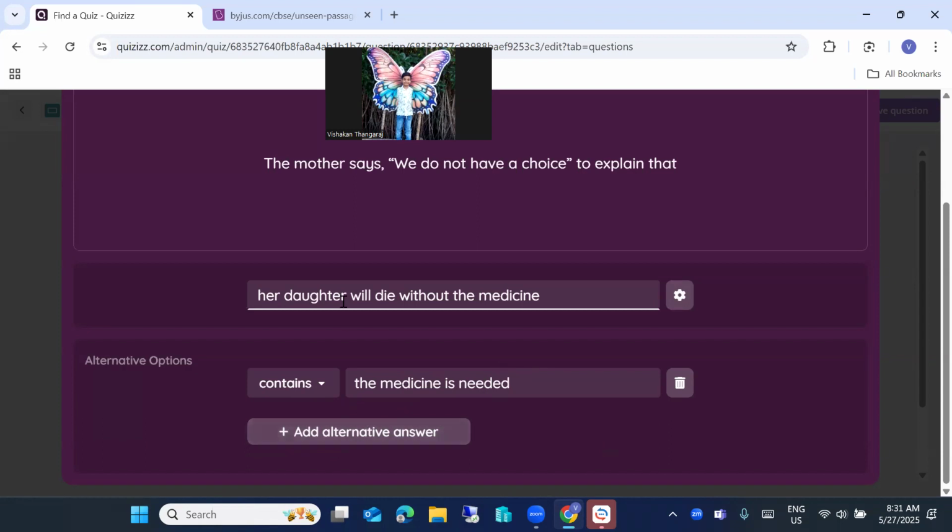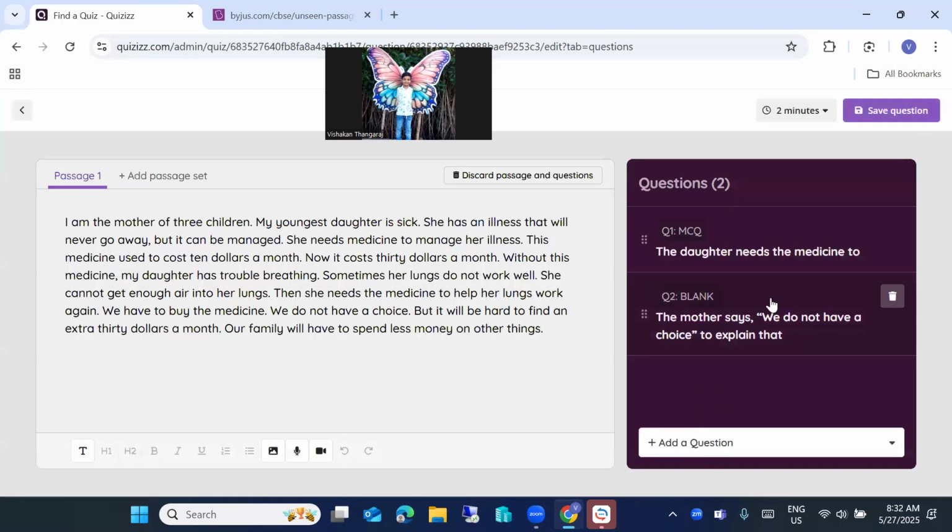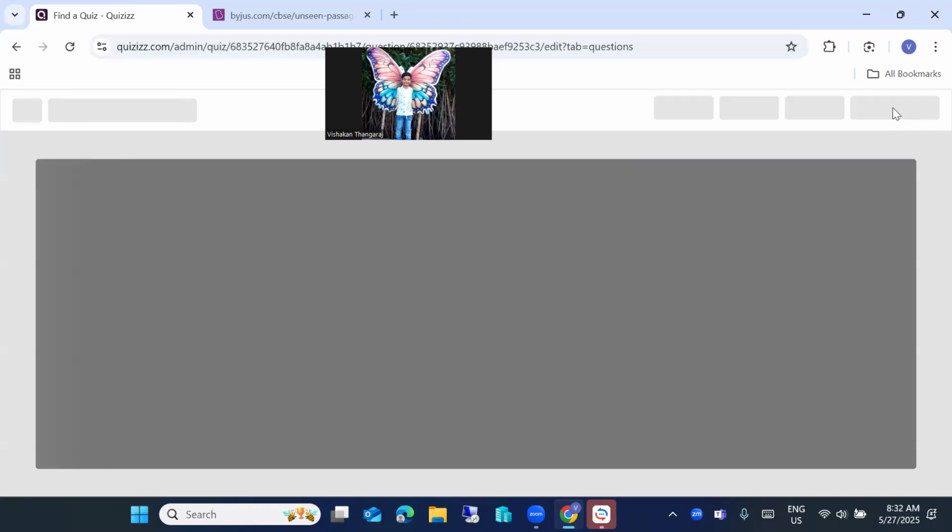So right now I'm only adding one. So you can add as many alternative options as you want. And I'm going to click on save. And I'm now going to click on save question.